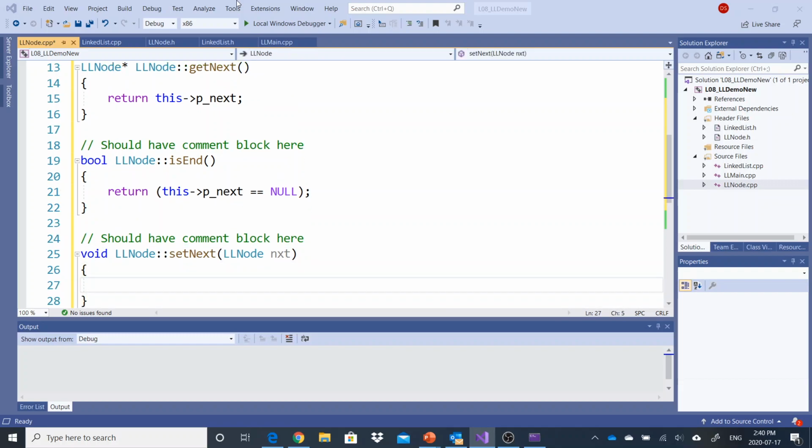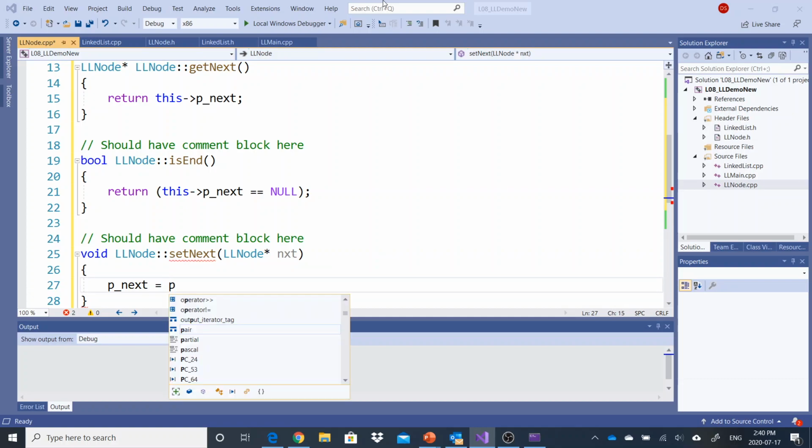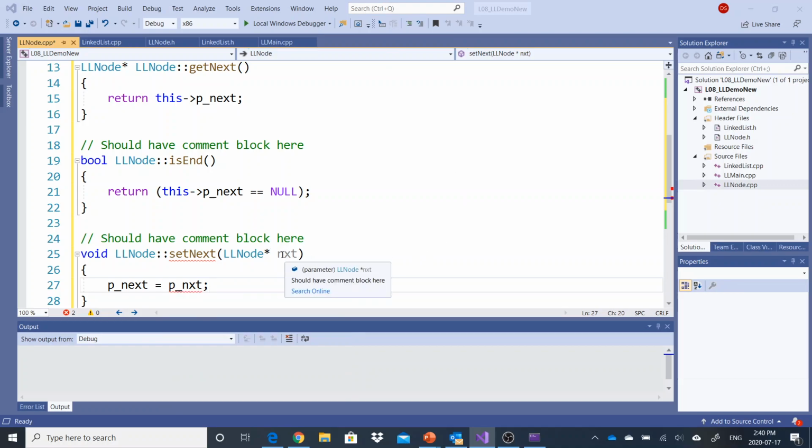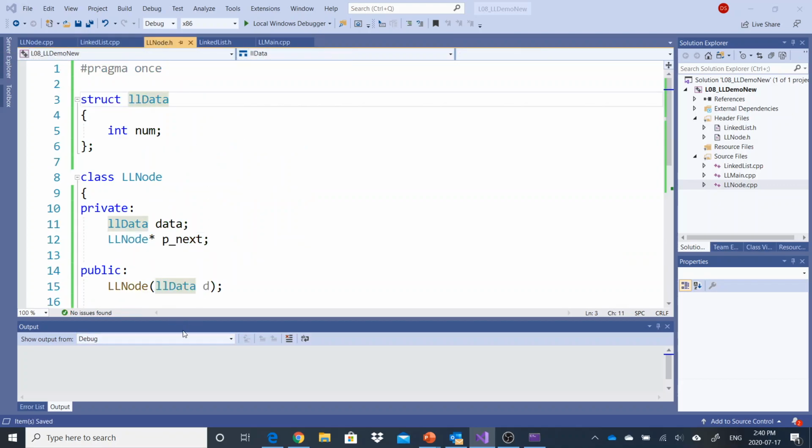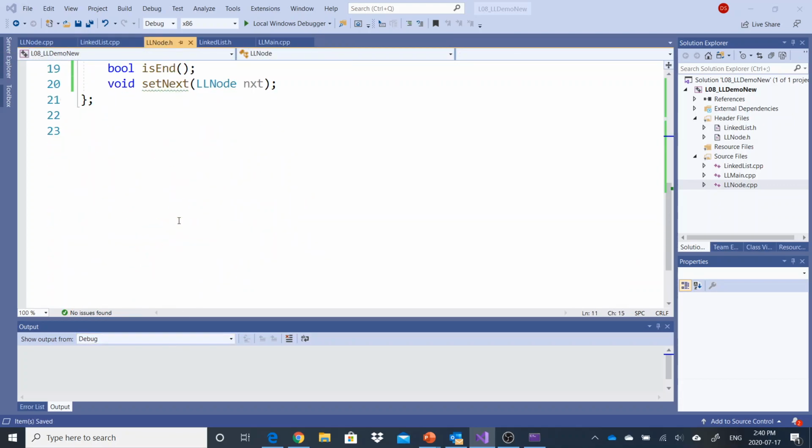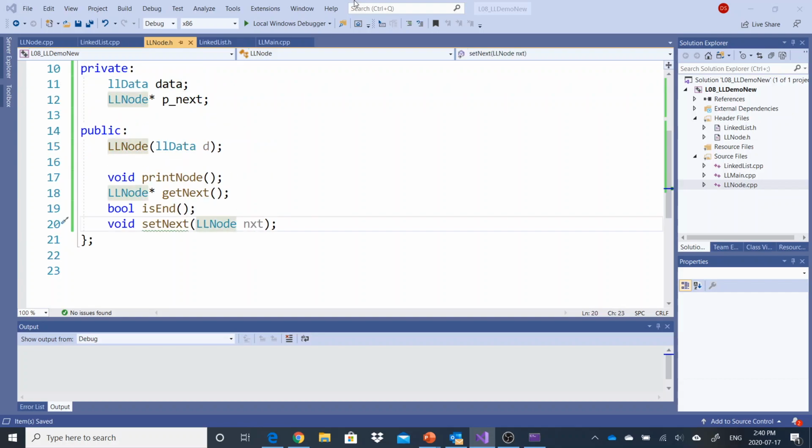Okay, so I'm going to say p next is equal to, and this is actually a node. It should be setting a pointer to a node. It should be called p next for consistency's sake. So I'm going to set my next each and every time. I'm going to go back over my linked list node, set next, p next.